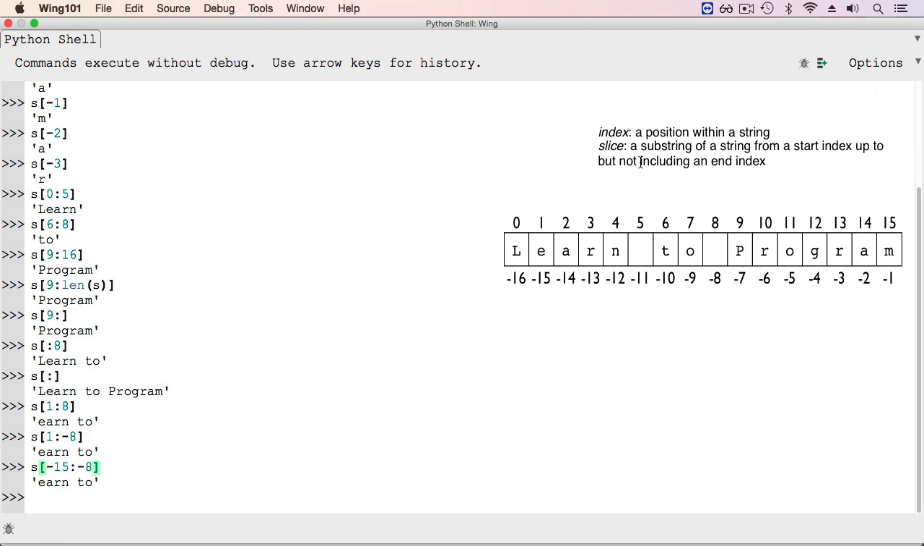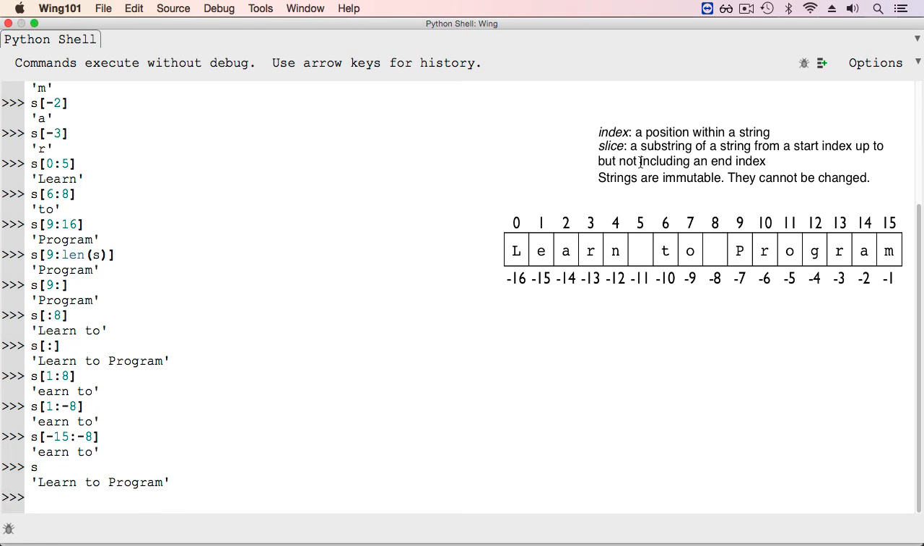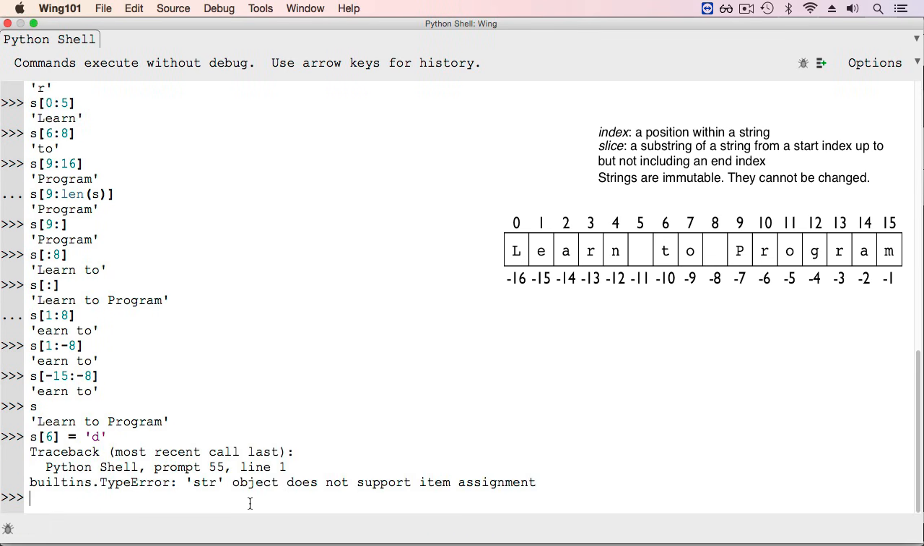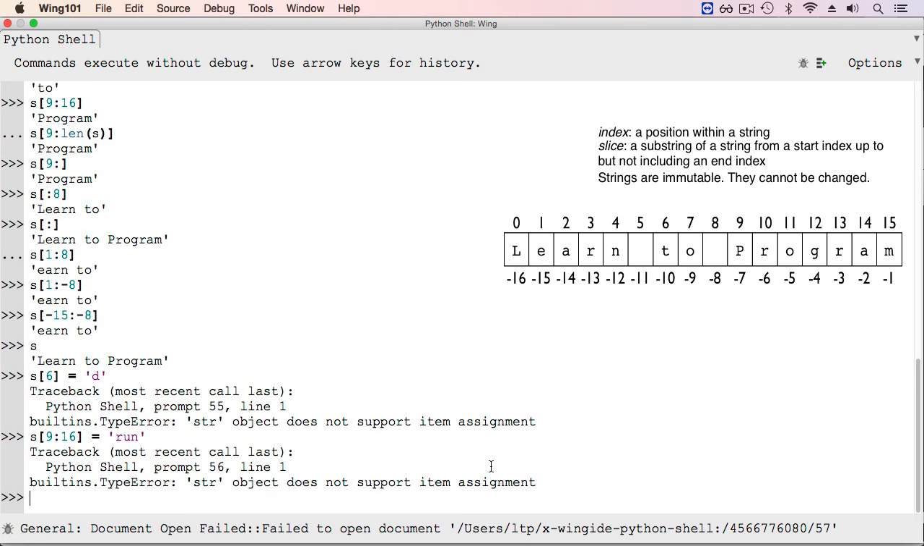The slicing and indexing operations do not modify the string that they act on, so the value that S refers to is unchanged by the operations above. In fact, we cannot change the value of a string. Operations like the following result in errors. If I take the string at index 6 and try and set it to D, I get an error. Similarly, if I try to modify the string from index 9 up to 16 and have it refer to "run", an error also occurs.